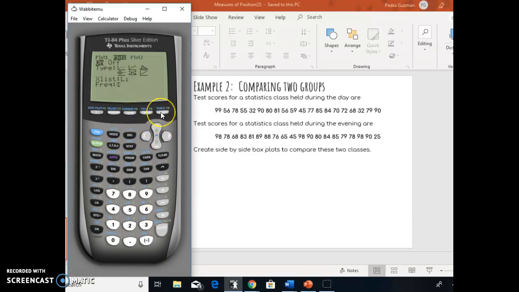So to graph, instead of hitting graph, to make sure we have the appropriate window, hit zoom 9, zoom 9 for statistics. And there we go, we have both box plots. You can hit trace, and you can see this is L1, where the cursor is. It shows the median. If you look at the bottom of the screen, you'll see the median is 74.4. If you arrow to the right, it goes to Q3, which is 82.5. The maximum is 99. If you go to the left, Q1 is 56, and the minimum is 32.